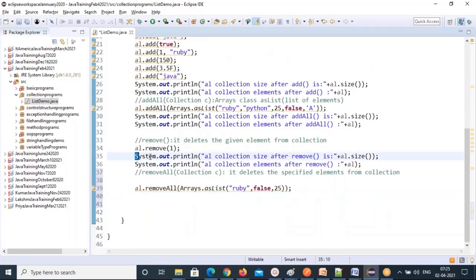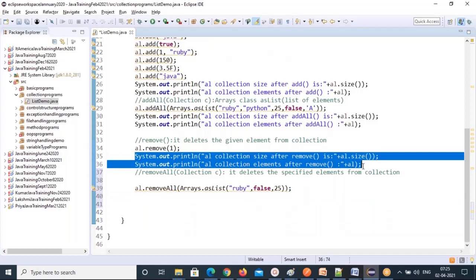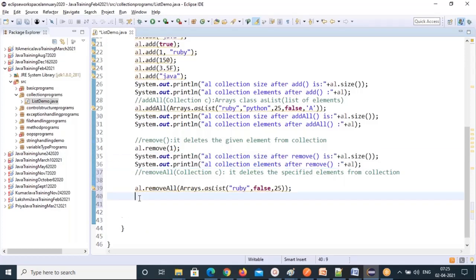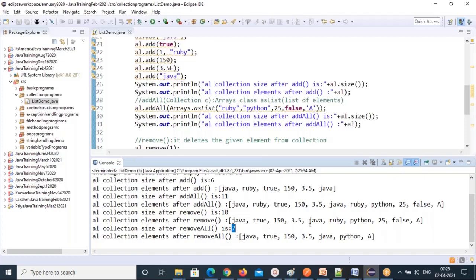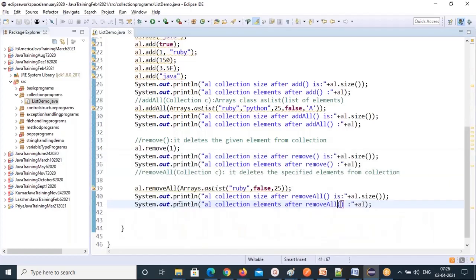Then what is the collection size? Out of 10, if you delete 3, the size will become 7. So after removeAll, see that, 7 are there. Now Ruby is gone, false is gone, and 25 is gone. Only left now are Java, true, 153.5, Java duplicate element still there, Python, A. These are the elements you have in your collection. So that's the removeAll, addAll methods demo.